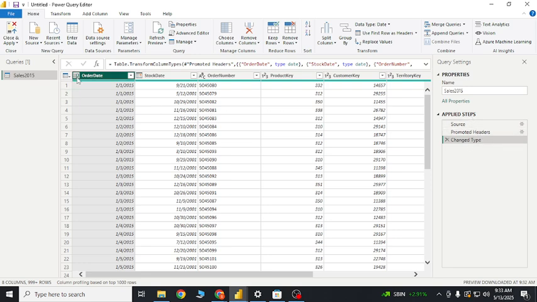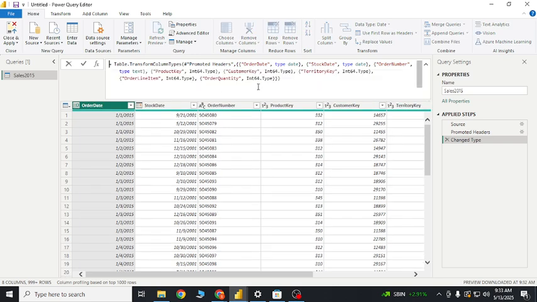When you load the data in the Power Query editor, all this stuff gets created automatically, and Power BI automatically detects the data type of each and every column. Here it will be shown to you. Okay, so these data types are there.